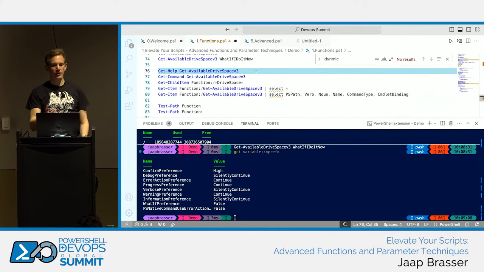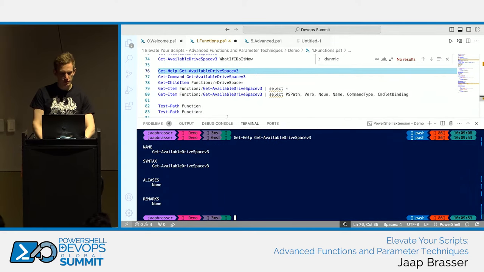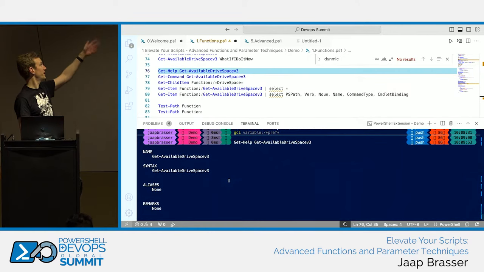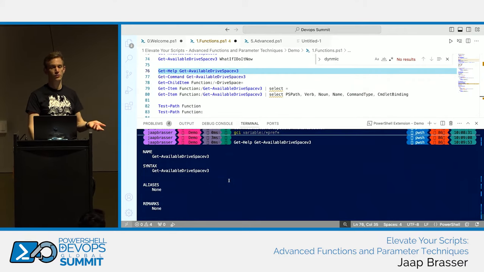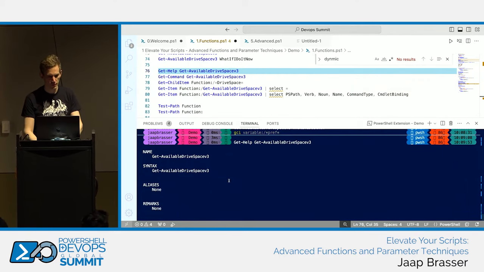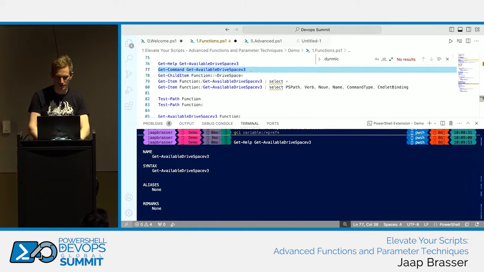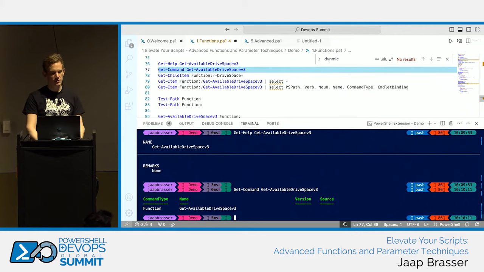So another thing, if we take a look at Get-AvailableDriveSpace, if we do Get-Help, we see that even though we haven't defined any help information, it will already auto-generate some help. But because we don't have any parameters, it doesn't help us a whole lot. We can see that the command is available.